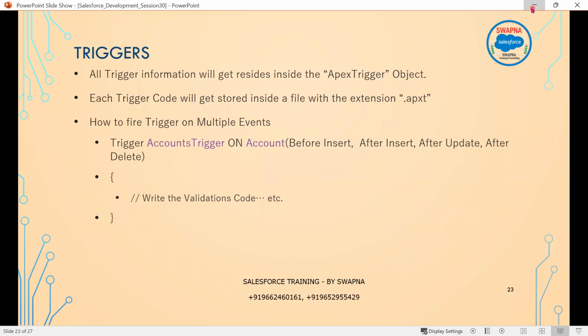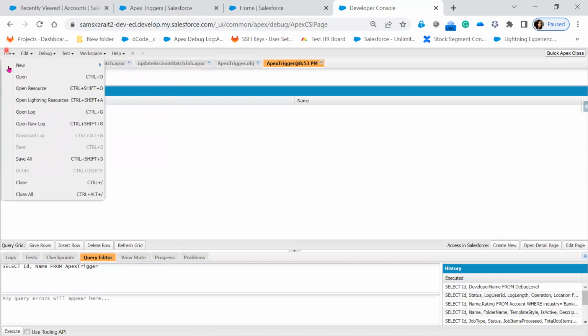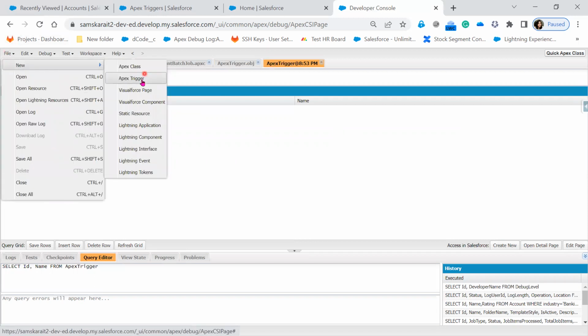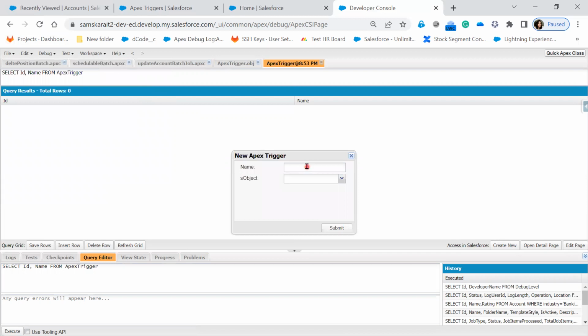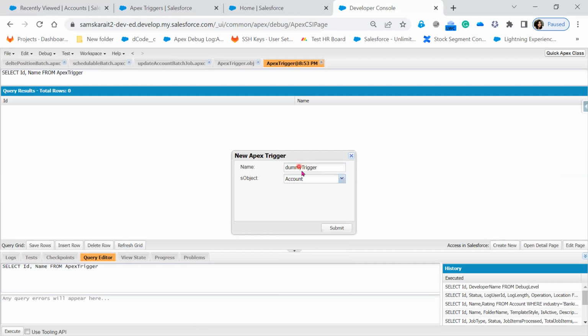And if you want to create an Apex trigger, go to File, click New, and click Apex trigger. Don't go to Apex class; we have to go to Apex trigger. Whenever we create an Apex trigger, it has two input fields. One is the name of the trigger. Let's say I'm creating a dummy trigger on the account. Let's give it the name ACC trigger, and the sObject is Account.